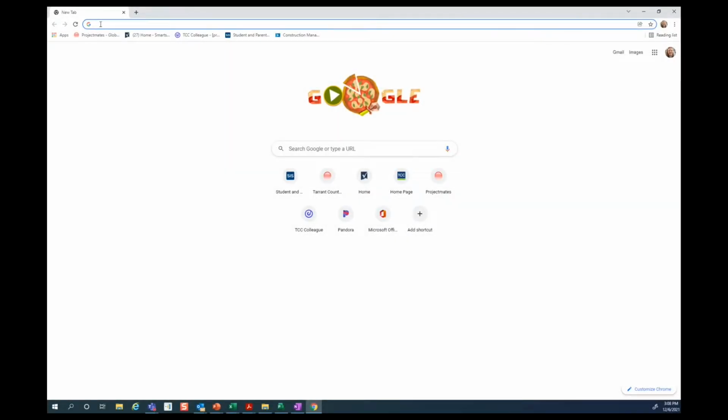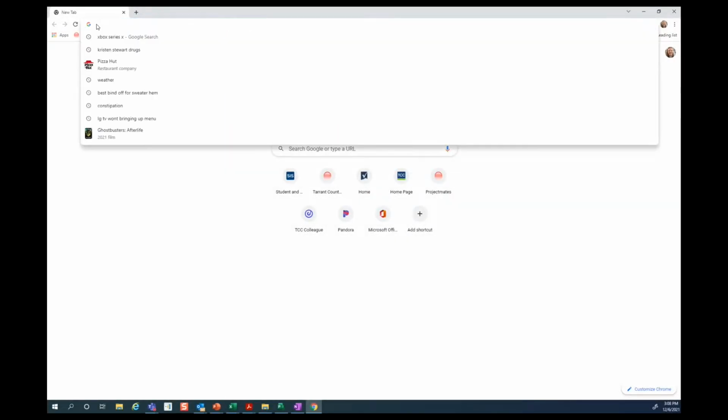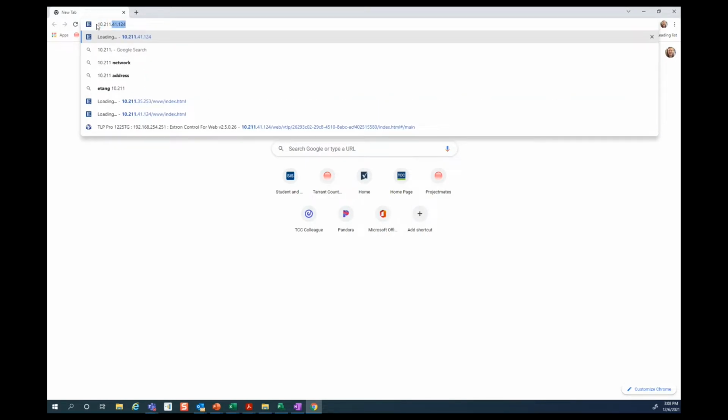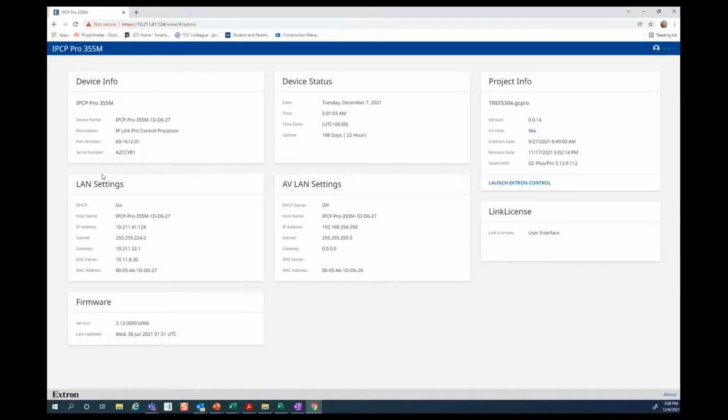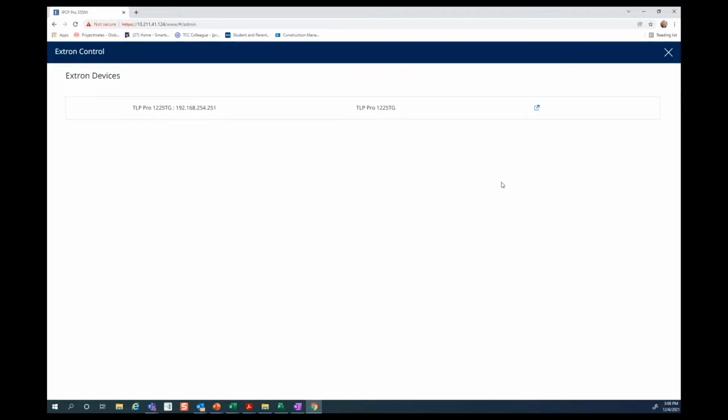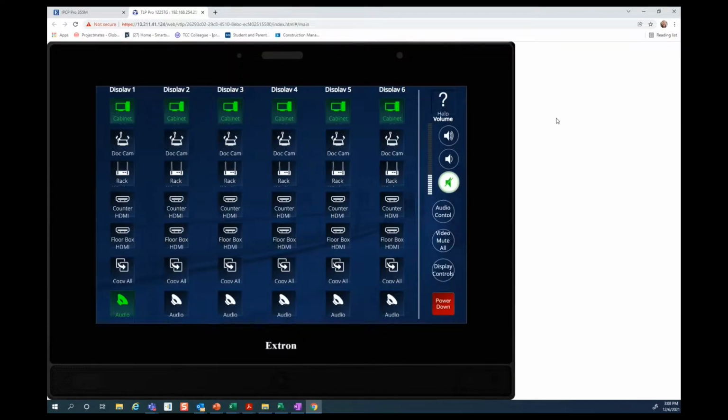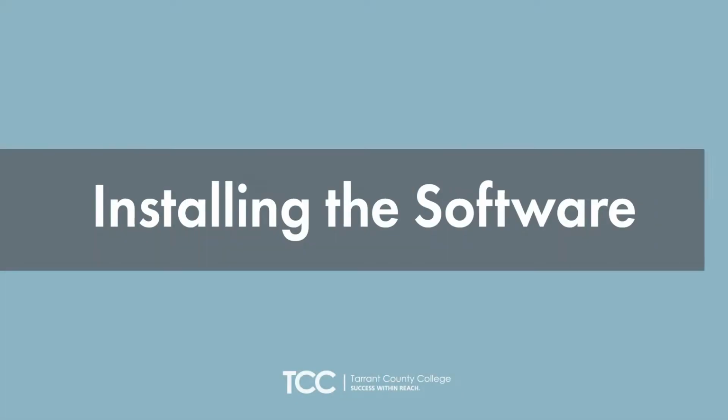Open up your web browser and in the address bar, type in the panel's IP address, located on the rack. This will take you to the Extron sign-in page. Enter the username and password and click Sign In. Now you should see this options page. Locate the section called Project Info and click Launch Extron Control. On the next page, click the blue box-shaped icon on the right. That will bring up the virtual panel, allowing you to operate the system from your Surface Pro, no matter where you are in the classroom space.